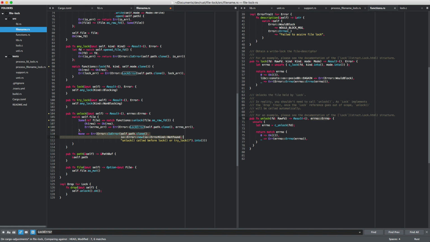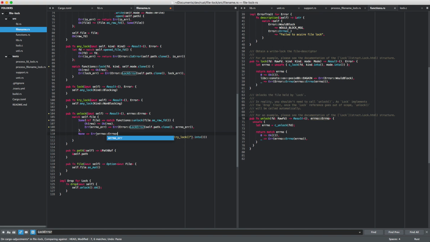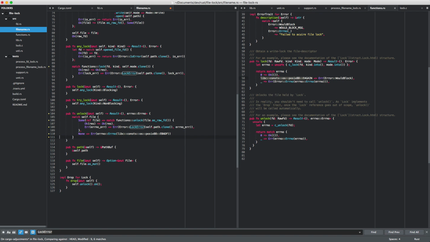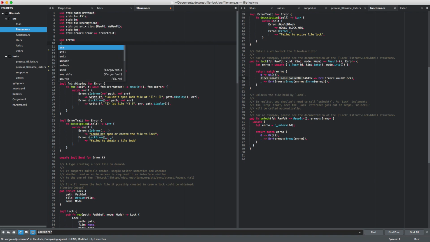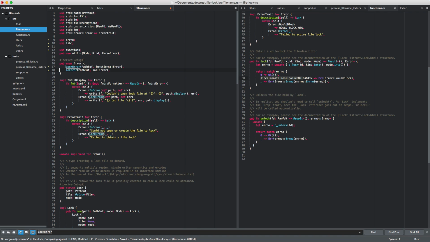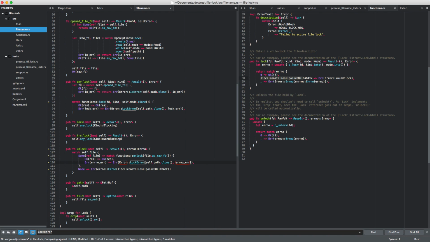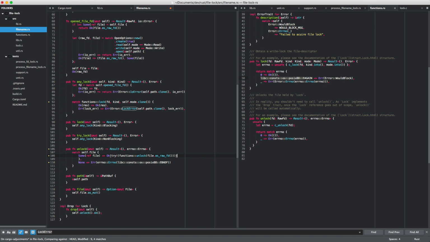So return errno. And this is right here. And we are done. Probably I need to use libc as well. Unlock error is not going to happen. This one we cannot return anymore. Instead, here we can just try. Good. It's a try followed by an okay. And we are done.